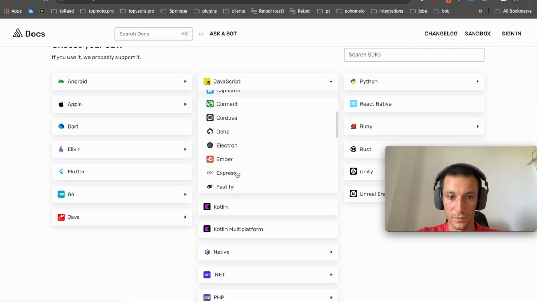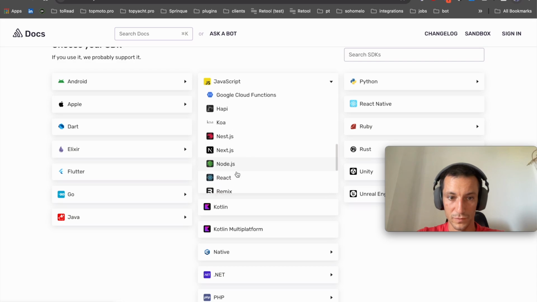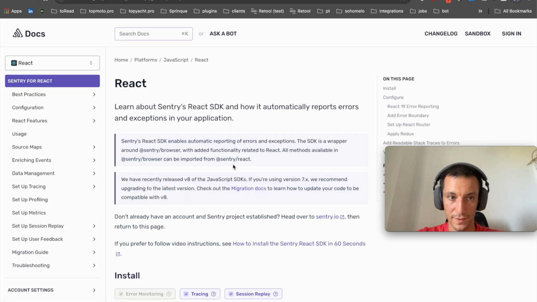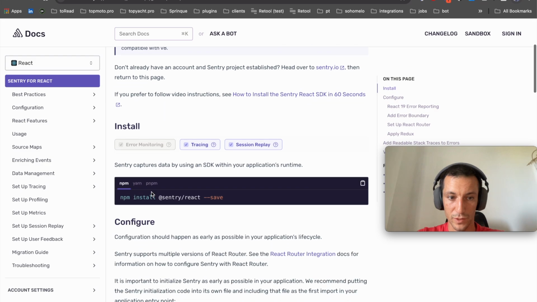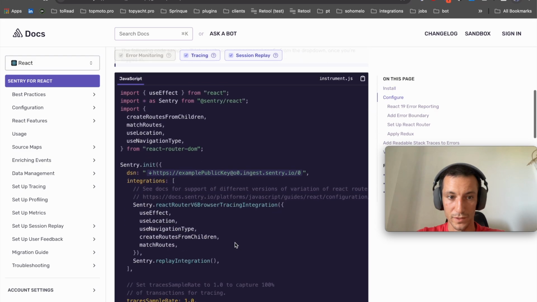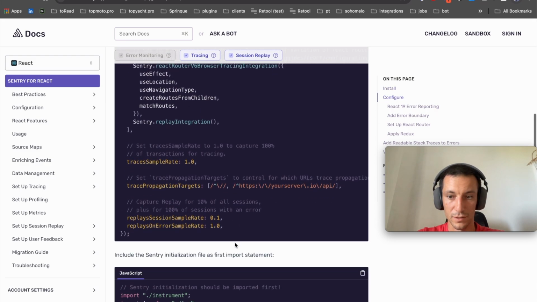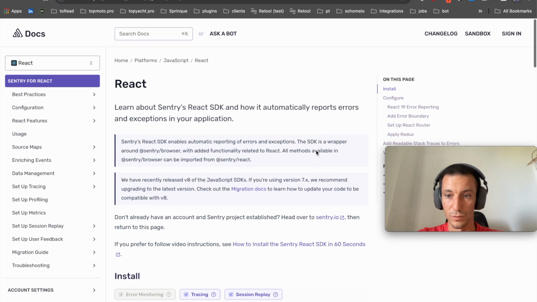Really helpful. For example, if I select React, they provide me a page on how I can install it. That's basically it, and I wish you good luck and see you in more integrations.